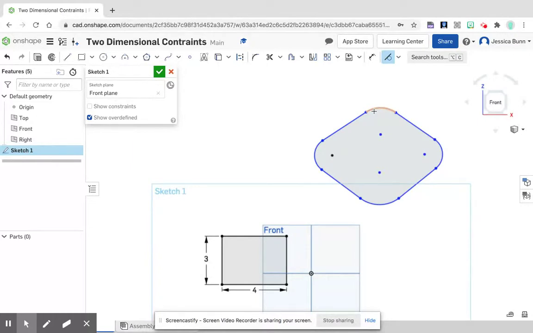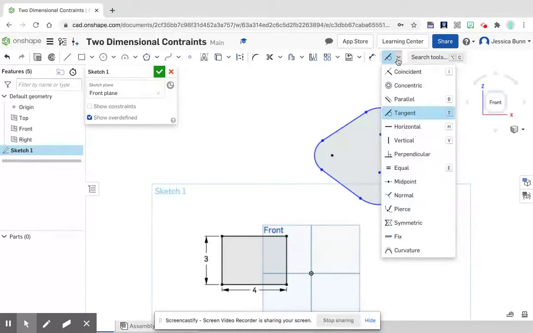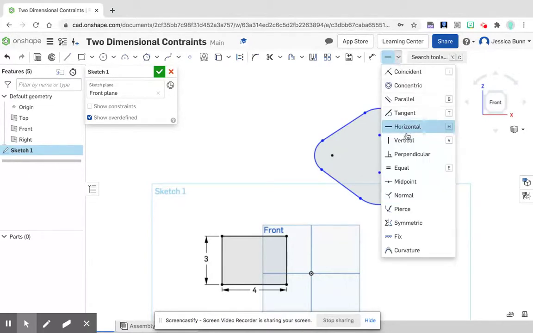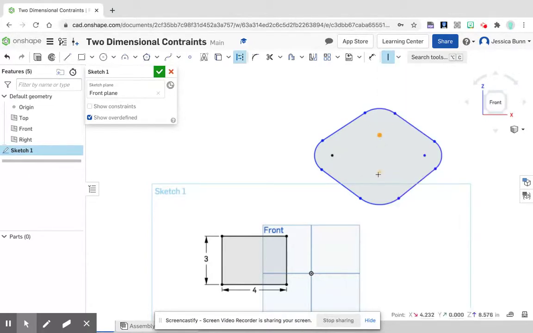Now, we're going to add horizontal constraints between these two center points of the arcs. So I'll choose horizontal and I'll select here, and then I'll select here. We're then going to add vertical constraints between these two. So I'll switch to vertical and go here and here.